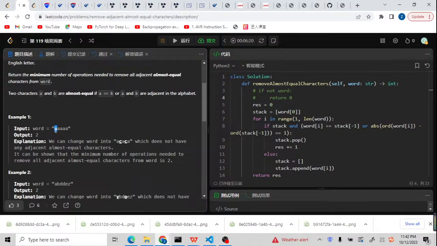So for the first A, you prepare an empty stack and put it inside. Currently inside the stack there is an A. Now for the next A, you're going to check. It doesn't meet the condition because A equals A. So here A equals A, or A is next to A. So I'm going to use the absolute value of ord of word i minus ord of stack minus 1. This means this A with this A. If it doesn't meet the condition, I'm going to pop out this A from the stack.